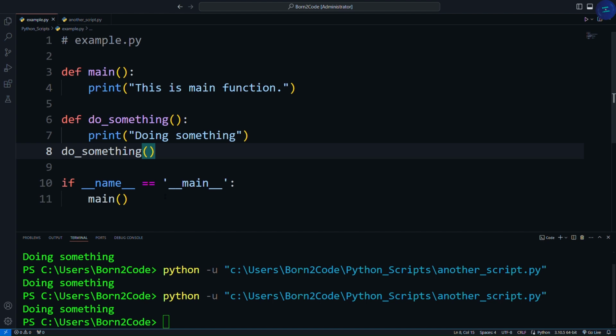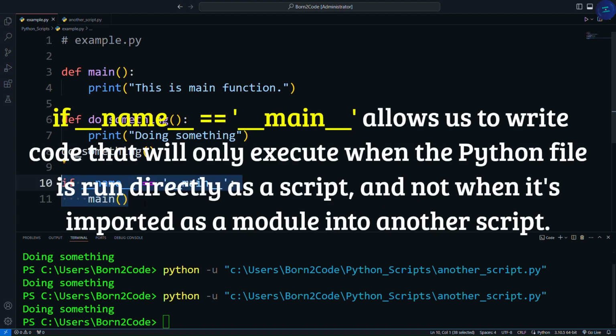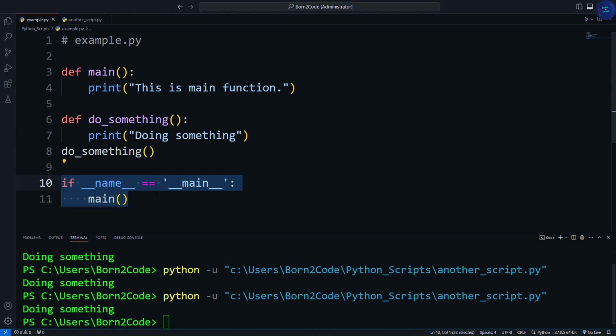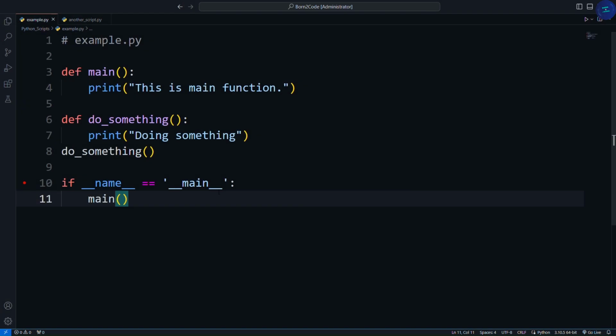So, to sum it up, this statement allows us to write code that will only execute when the Python file is run directly as a script, and not when it's imported as a module into another script. Understanding this concept is crucial for writing modular and reusable Python code. It gives you control over what parts of your code are executed when, depending on how the script is being used.